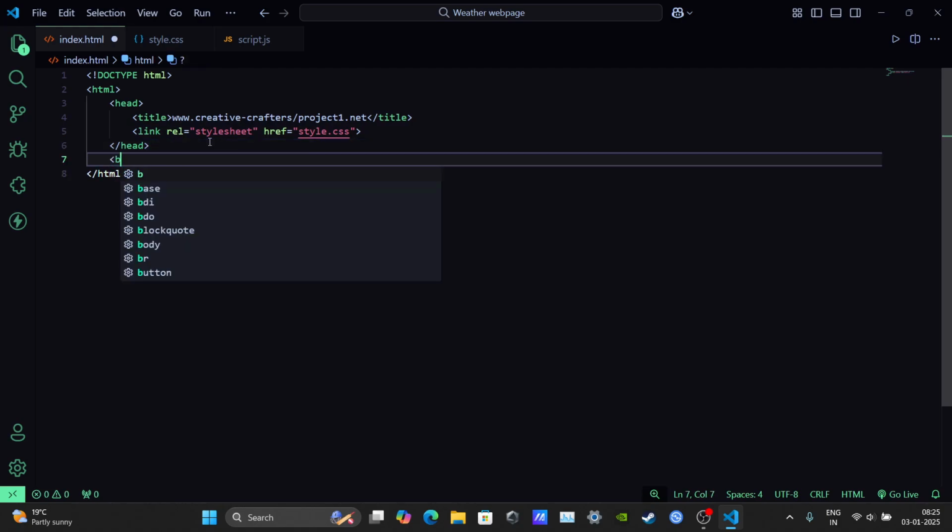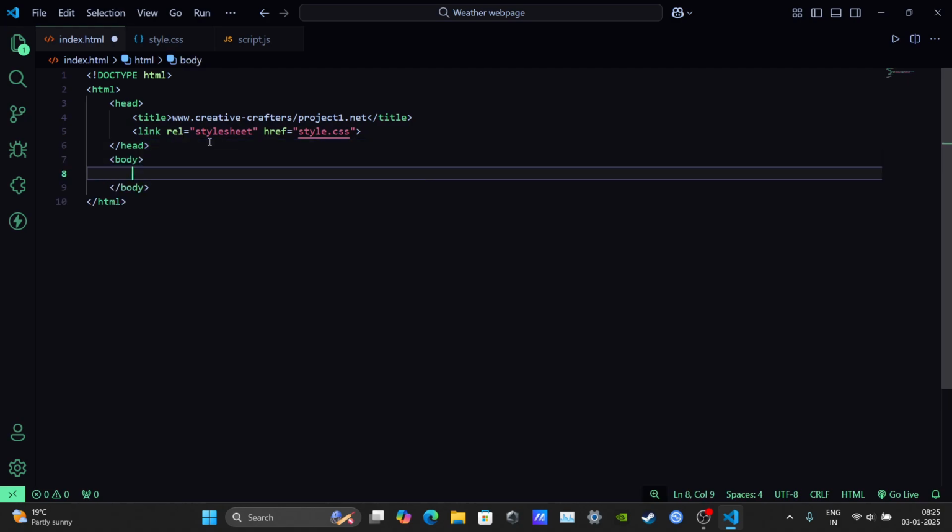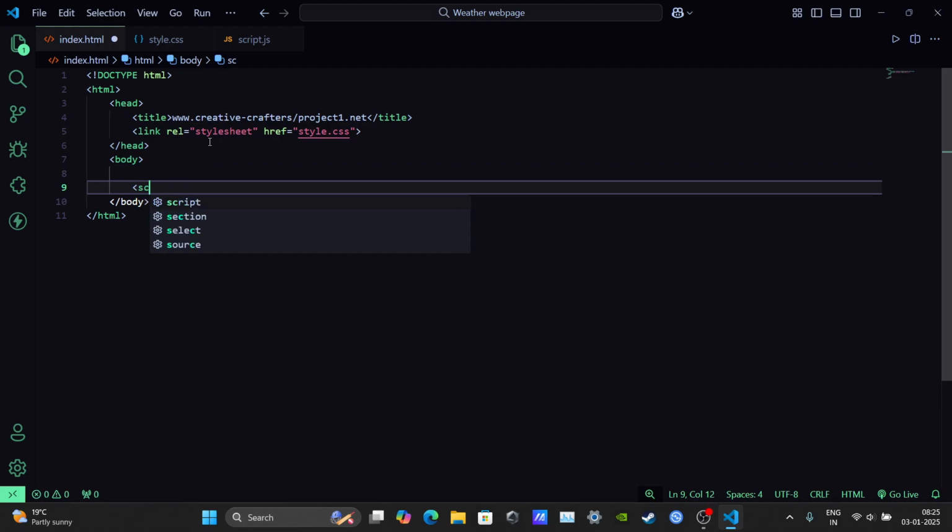Then I'm going to enter a body tag where we will link our JavaScript file. We will specify the source as script.js. It is preferred to keep the JavaScript tag at the end because if any error is found in JavaScript, at least we can load the HTML and CSS. So keeping JavaScript at the end helps a lot.